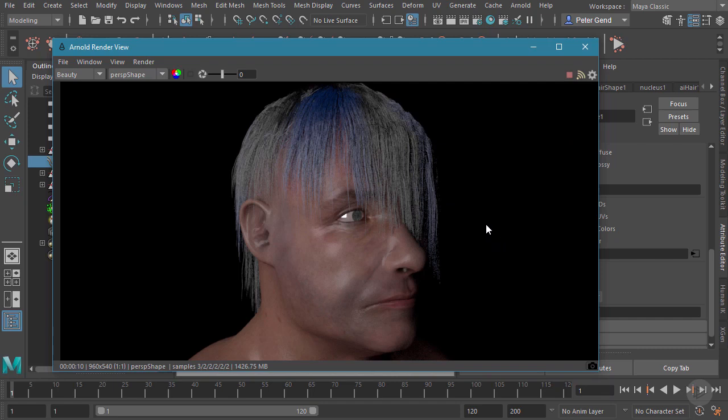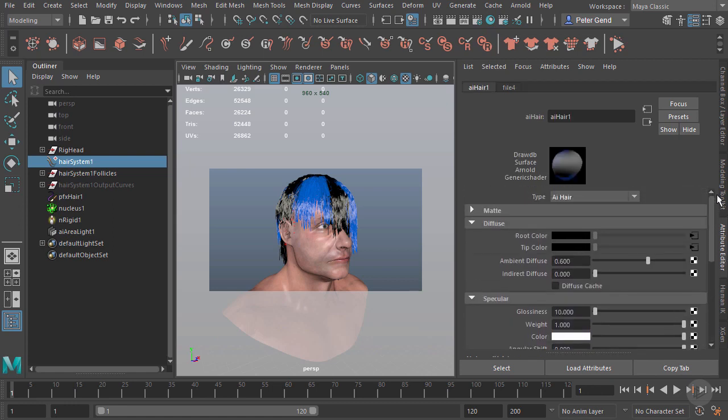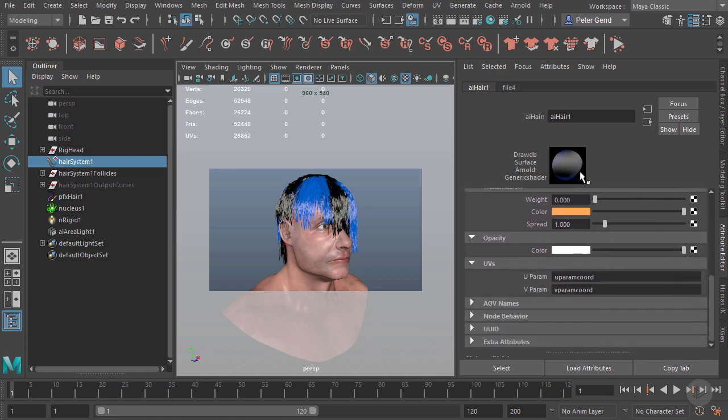Here we wanted to focus on just what we need to do to get the hair rendering, and you can see that's what we need to do. We have to set up a light. We do need to come over here and add in our hair shader, the AI hair. We need to turn on override hair. We can export our hair colors, make sure we export our hair UVs, and then of course add our hair color maps here into the root and tip color. And finally, to make sure it reads those the way we intend them to be read, we need to type in U param coord and V param coord here in the UVs.